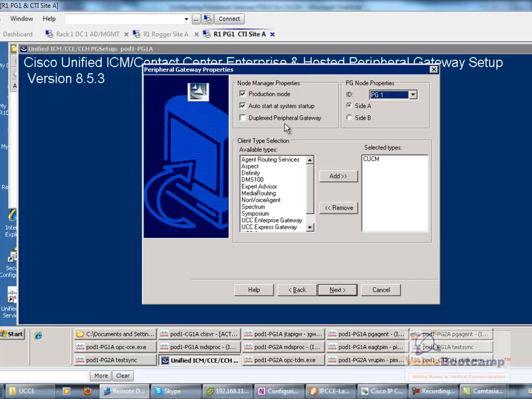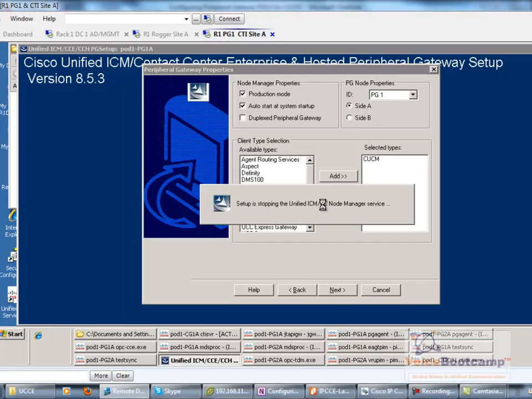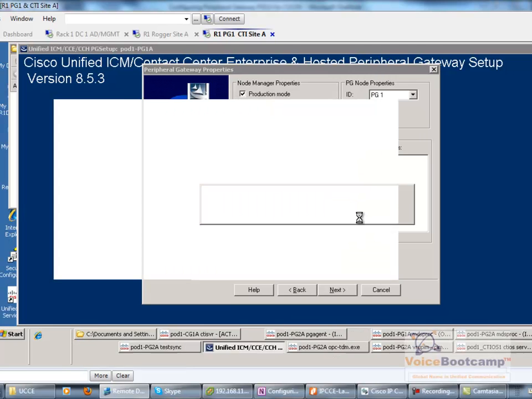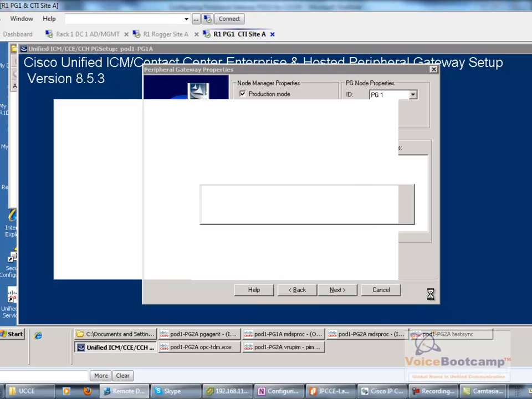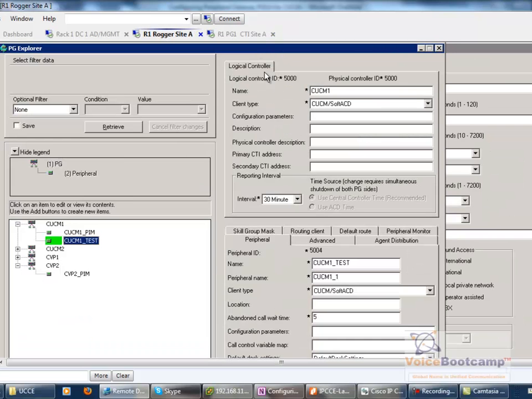Here we're going to select the client type. The call manager is going to be the client type, so click next. When you do that, it's going to stop the existing service, and a bunch of processes will disappear. So here I go ahead and add a PIM. Now see the logical controller ID, I put 5000. That is right here, the logical controller ID from your PG Explorer.